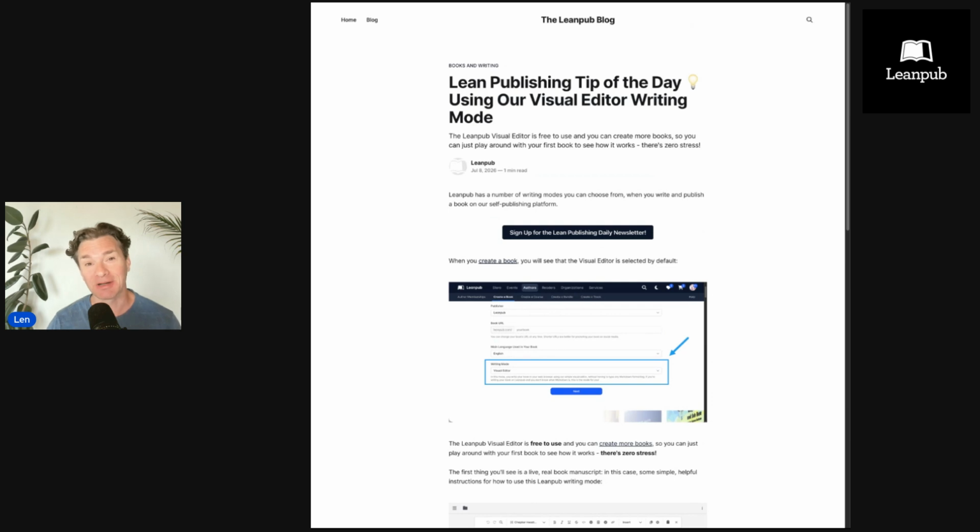Welcome to the 2 minute mark of this Lean Publishing tip of the day, where I'm going to be talking about our visual editor writing mode. I'm very excited to be talking about this. We're making a lot of progress on it. In the background, if you've been creating Leanpub books, you might have noticed that the visual editor is relatively new, and it's now the default book creation, book writing tool.